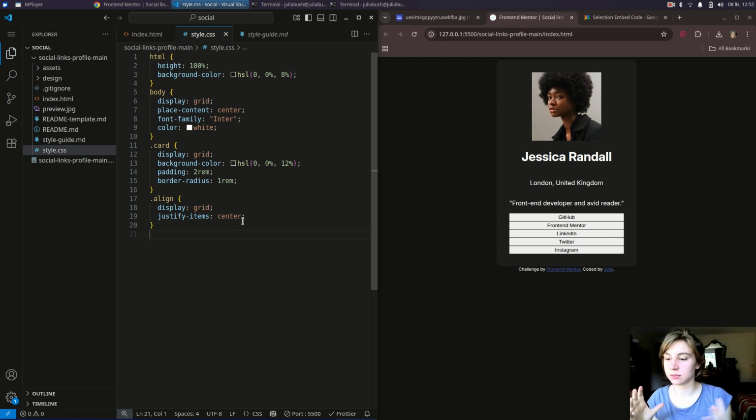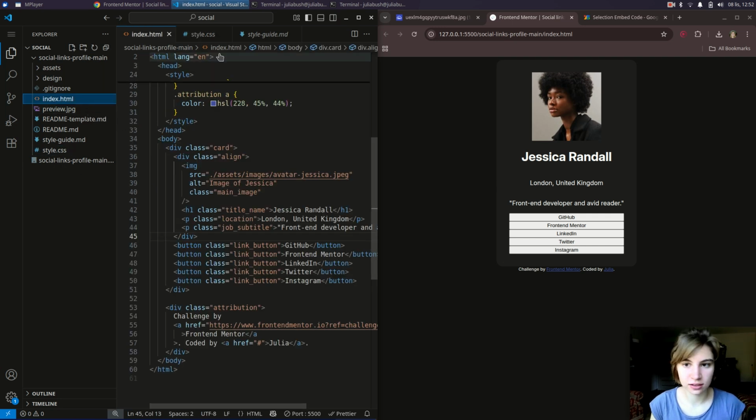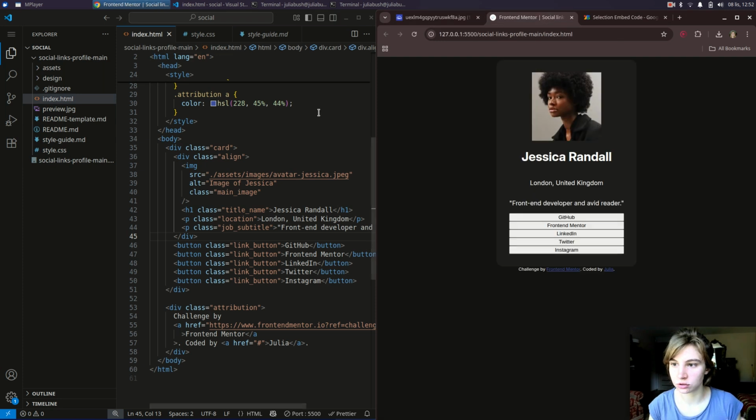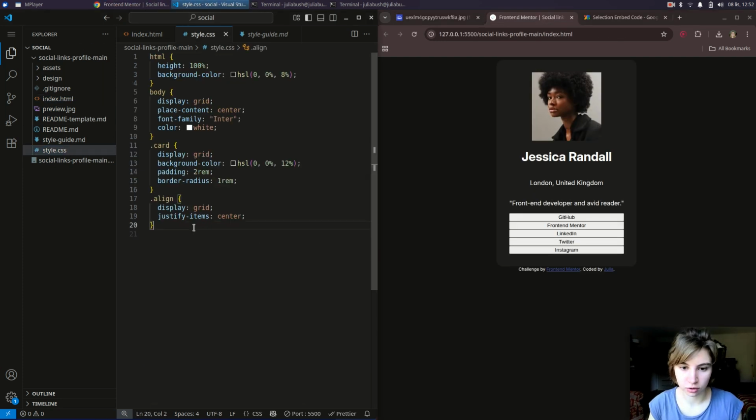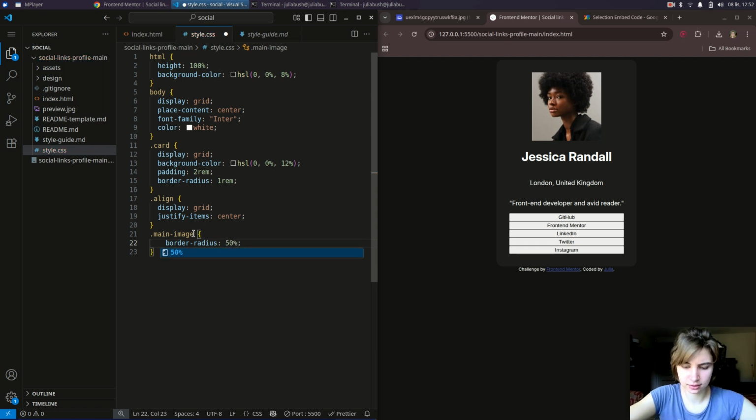Okay, so that div, creating that specific div for that, has allowed us to move all of those items, keeping the buttons the way that we want them, which is the width of the card. Okay, so that's really important. So we've got that now. Let's fix this main image to be smaller and to be that round size. So I'm going to do .main-image. We want the border radius to be really intense. So we could do 50% on that, and I don't know why that hasn't changed.